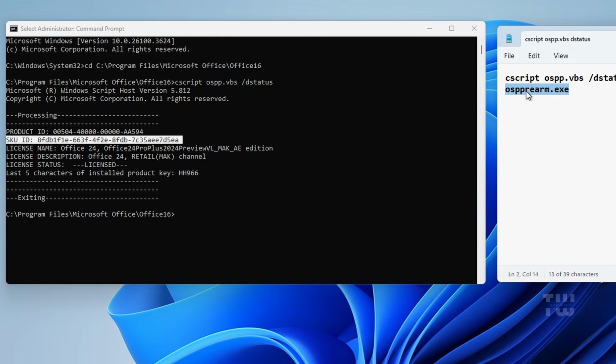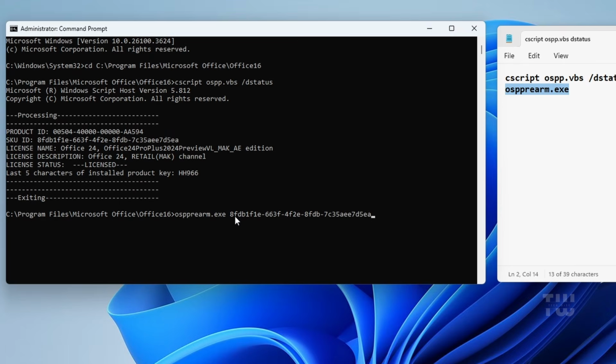Once you have the SKU ID, copy and paste the second command, followed by a space, then paste the ID, and hit enter. If successful, you should see a message saying Microsoft Office rearm successful.